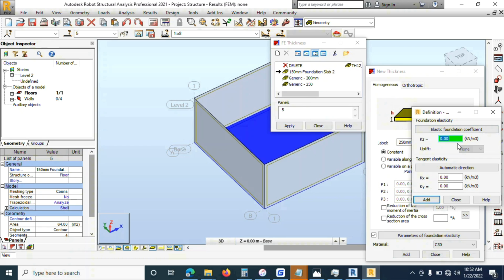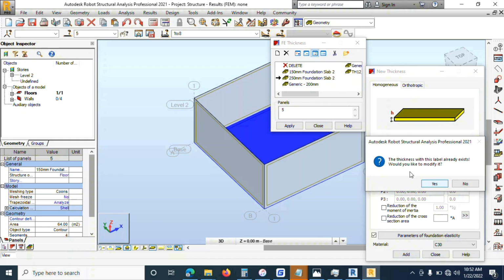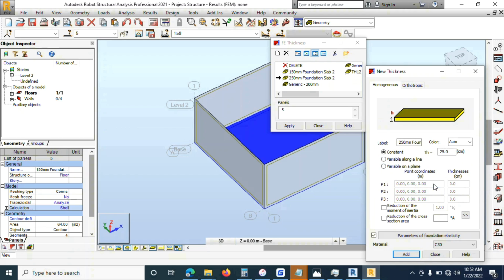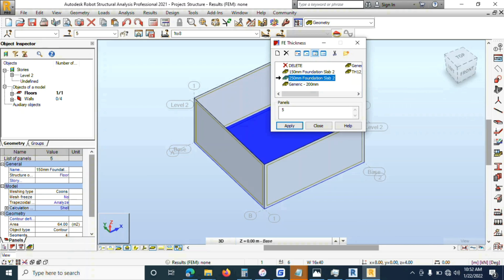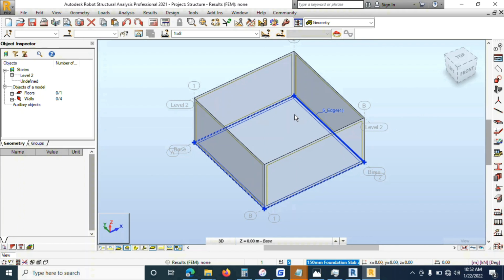So we are now going to insert 18,000 there. We'll add. Okay, we add. You want to already exist, you want to modify it? Yes, we want. So we'll close. We have done that.